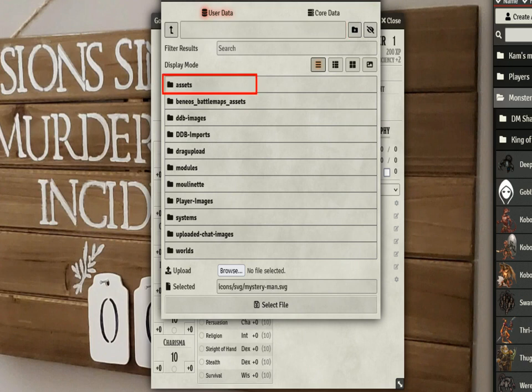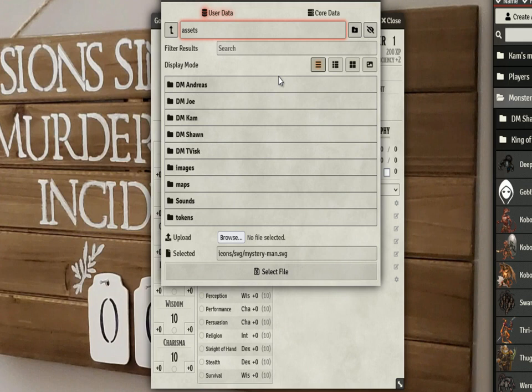So the assets folder right here is what we're going to go under. We're going to want to go under this folder. The other folders under here we're not going to worry about. I'll go over a couple of them later, but when we're uploading images, we want to go into assets. Now under assets, I've gone ahead and made a folder for each of us who have expressed interest in DMing.